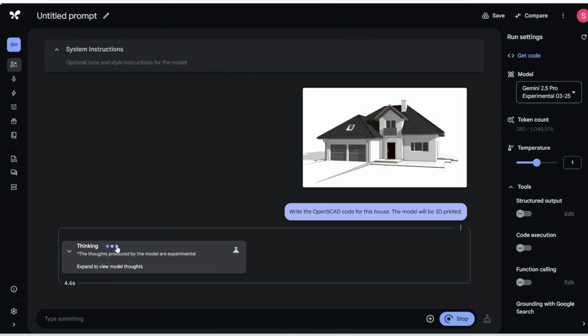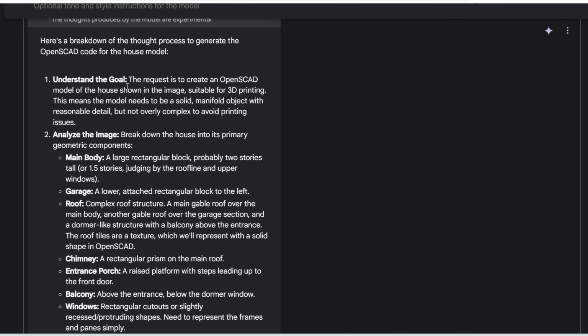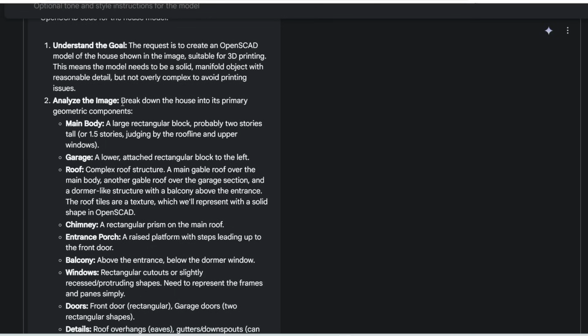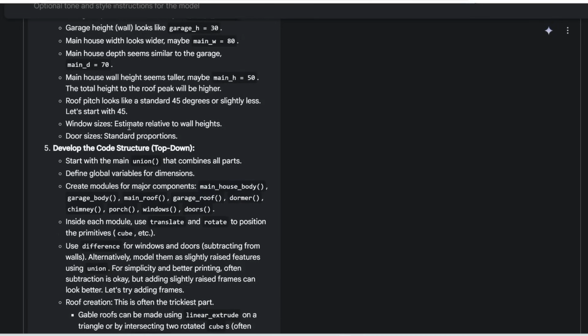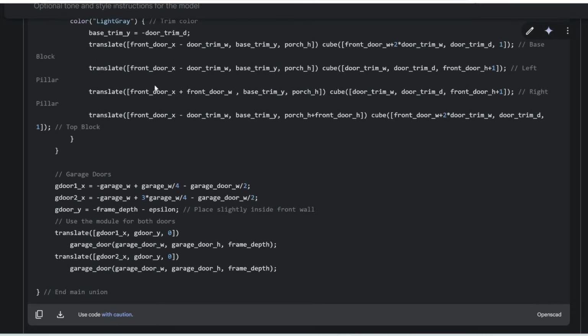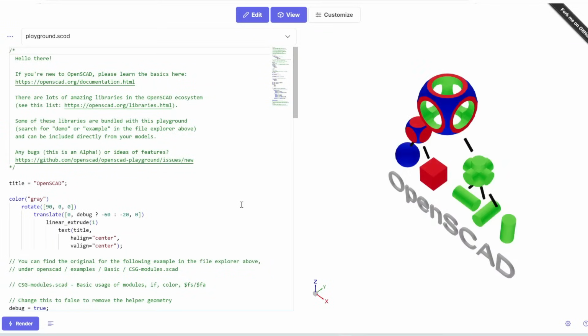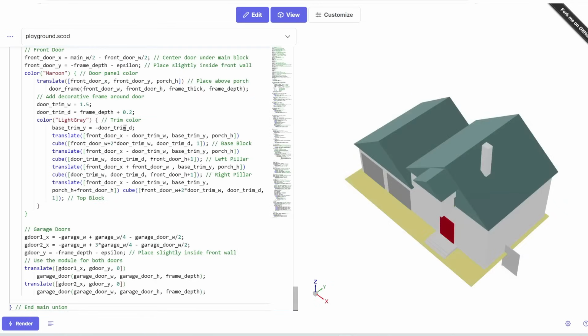So again, it starts by thinking through how to answer its response. All right, so if we expand its thinking process, you can see first it's understanding the goal, then it's analyzing the image, and it's breaking down the house into primary geometric components. And then it's also estimating the dimensions of each component, and then it's developing the code. So afterwards, it gives us the code, and all we need to do is copy this. And then I'm just going to open a free online SCAD viewer. I'm going to get rid of this and then paste in all of the code that it generated. And voila!